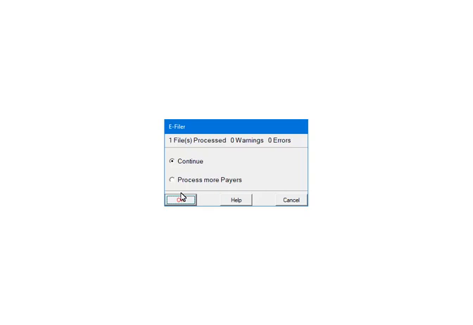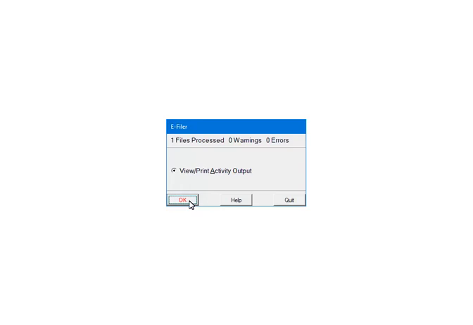At this point, the payers and forms are being processed for any errors or warnings. If there are any errors, they must be corrected or the file will not be created. If you had other payers to process, select Process More Payers. This will take you back to the Select Payer screen, where you can select other payers to include in the file. To continue, select Continue. Click OK. If there are warnings or errors, please view or print the activity output. The report will list the warnings, errors and the record numbers where the errors occurred. That information is used to correct the records in the W-2 or 1099 forms filer.